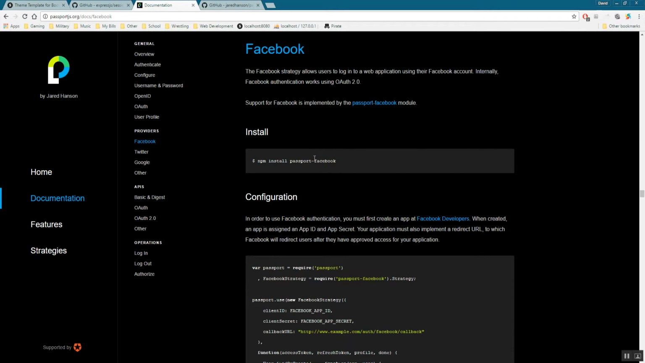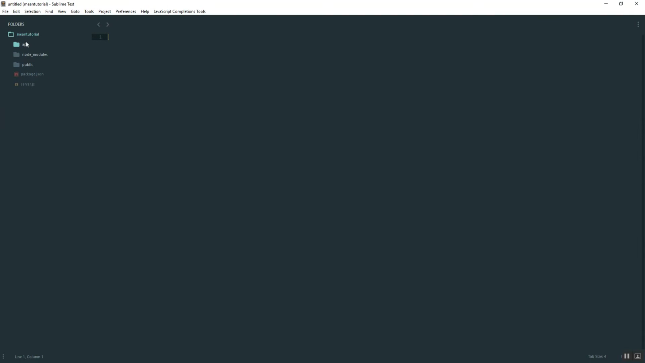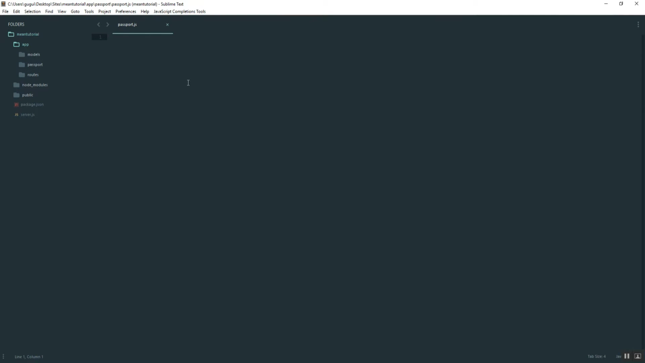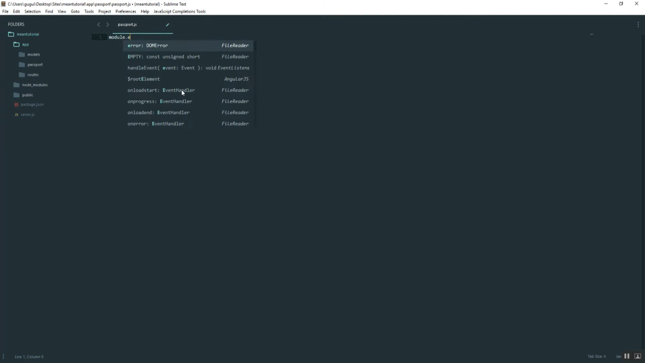And so what you want to do is go ahead and copy this portion right here, and then go into your backend folder, which is app, and create a new folder, and we'll name that folder passport. And then inside there, create a new file called passport.js. Okay. And so what we're going to do is export this file into the server file. And if you remember, the way we do that is module.exports.